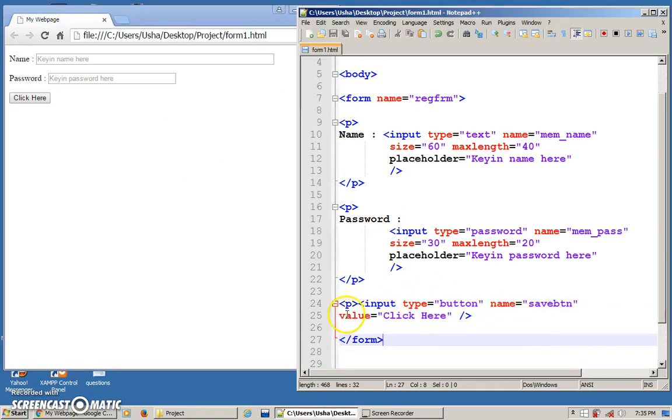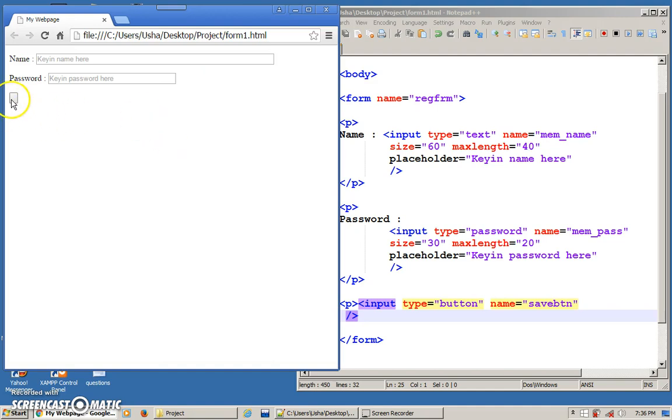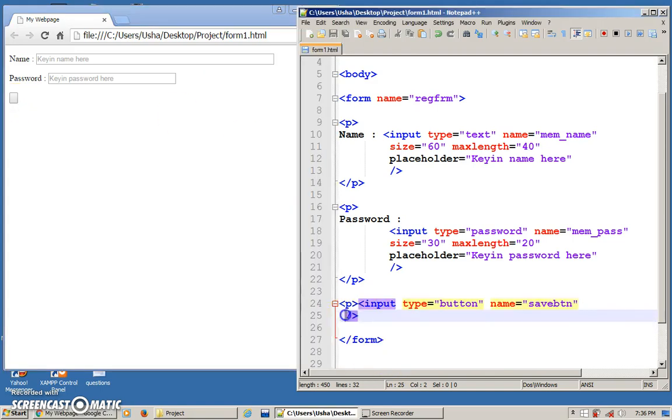Did you notice whatever that I put in the value, especially for button, reset and submit, it will be displayed on the button. So if you don't have this, if I remove this altogether, I save and then I refresh, the button is there, but I don't know what the button is for because there's no word on top of it. So it is very important for buttons to have that value. Okay, so let me just undo. Okay, done.